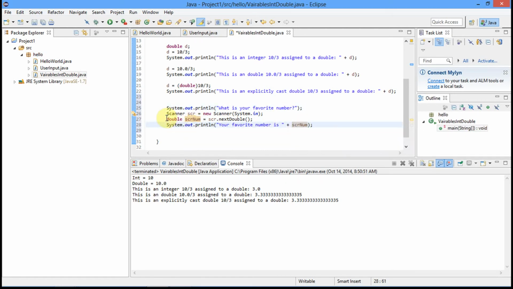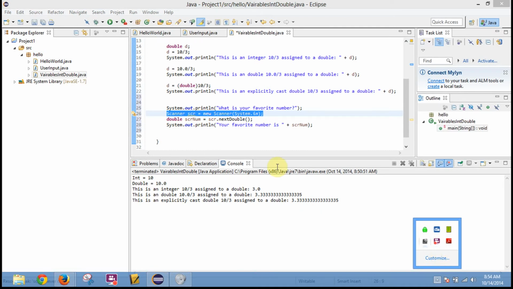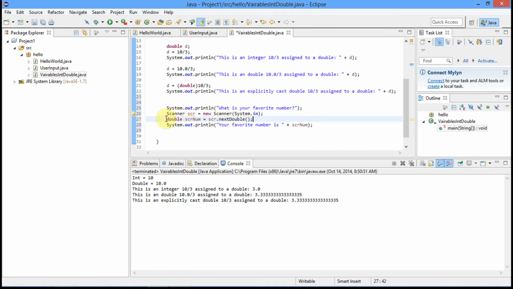Okay, so I'm on this one line. So let's take a look at our lines here. We're printing out what's your favorite number. That's our prompt. We're creating a new scanner for System.in. We got our double. And then we're defining a double here, scanner num, and then we're also initializing it in the same line. Initializing means to give it a value, right? And that's our scanner next double, and then we're printing out what their favorite number is.